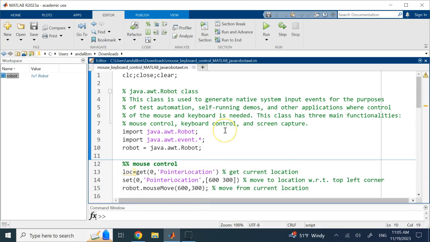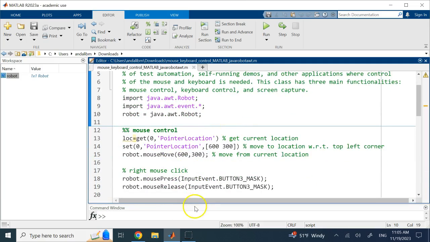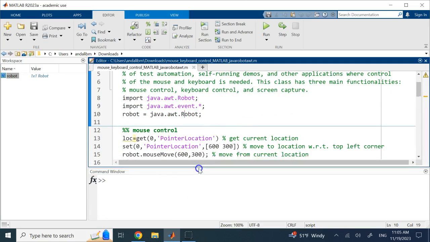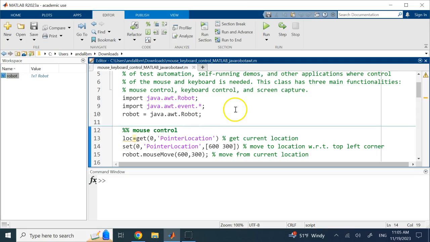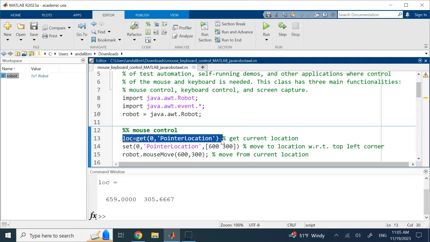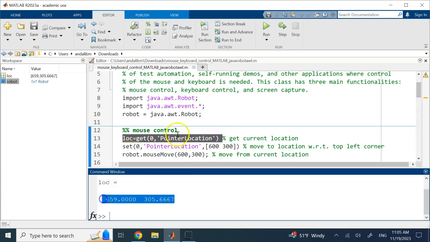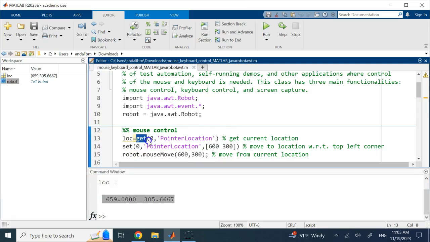Let's take a look and see some functionalities. For instance, let's say right now I want to know where my cursor is. Here you see my cursor is kind of in the middle of the screen. I can say, get me the pointer location, and you see it shows 659 and 305, and it has fractions. So this get location is not going to give you integer numbers.